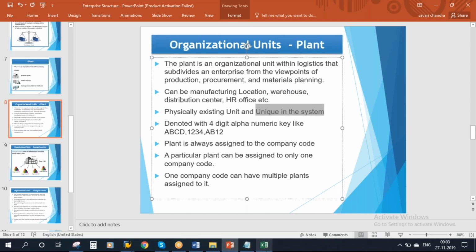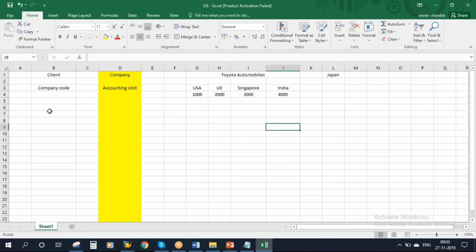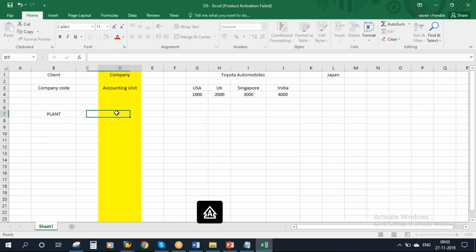If you go to our example, let's take the case of India. Plant can be anything. It can be a manufacturing location, a distribution center, or a separate warehouse, what in layman terms we call a go down warehouse. Even a separate HR office is also termed as a plant. All these are nothing but plants.